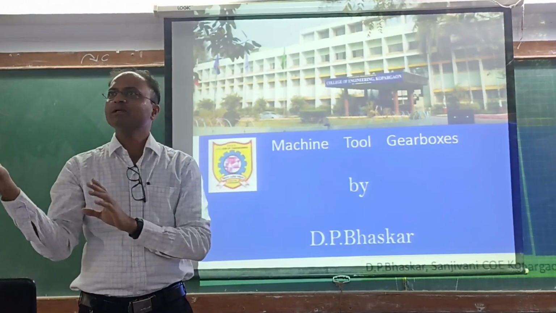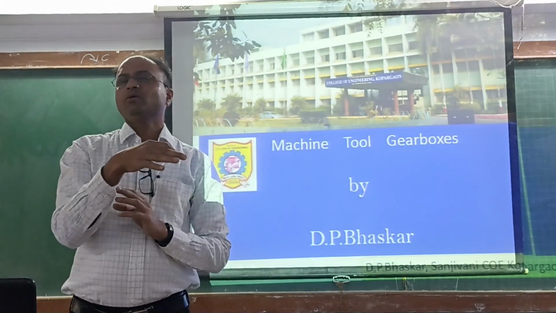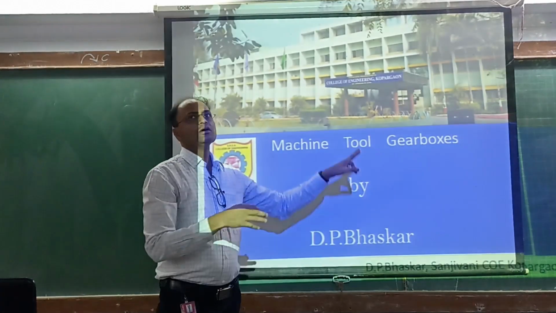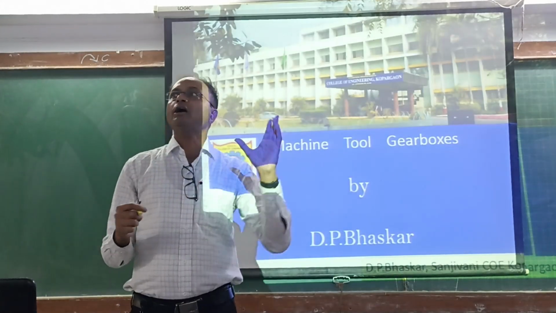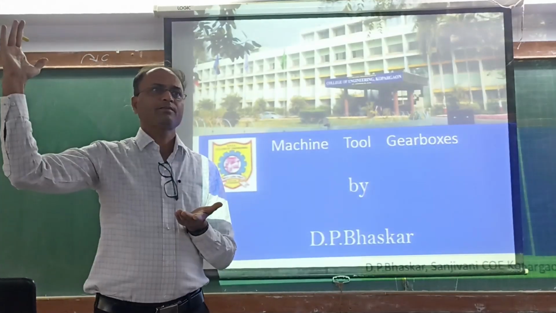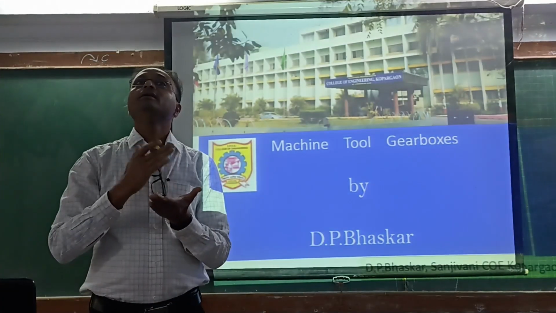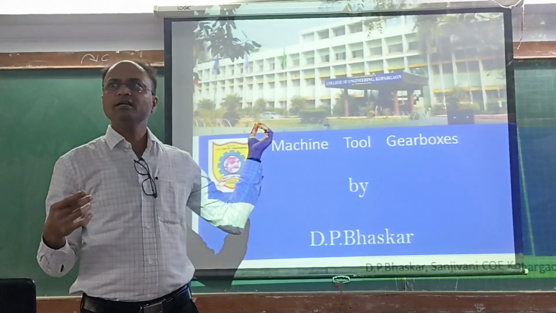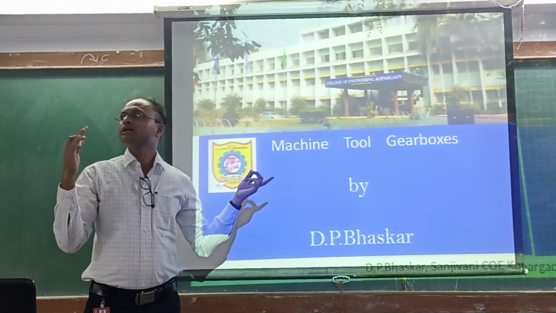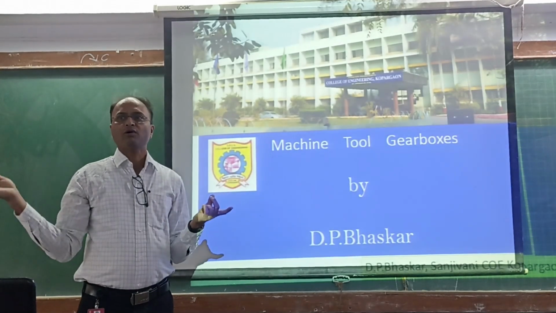After reduction. Okay, in this case also in machine tools we require gearbox, but the output speeds are many speeds. What is the difference? At the output you get multiple speeds. So these gearboxes are called multiple speed gearboxes.